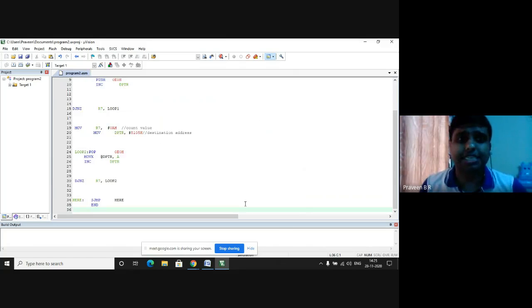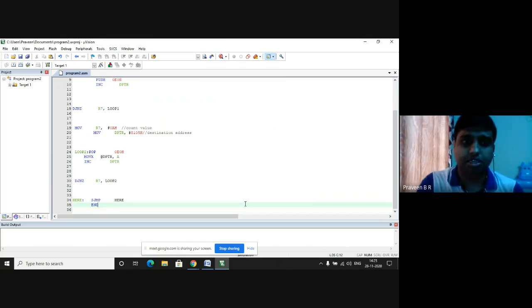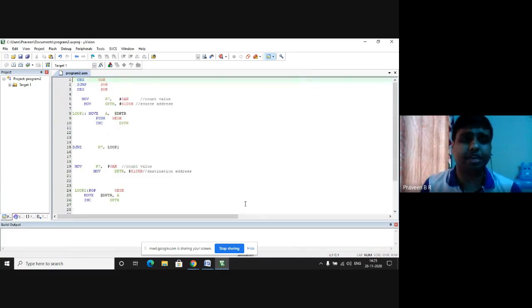So this is how you click on save button. As soon as you click on the save button, you can see that the color of the program gets changed. So this is indicating that the mnemonics are specified in, or the opcodes are specified in blue color, and red color indicates that they are all data.